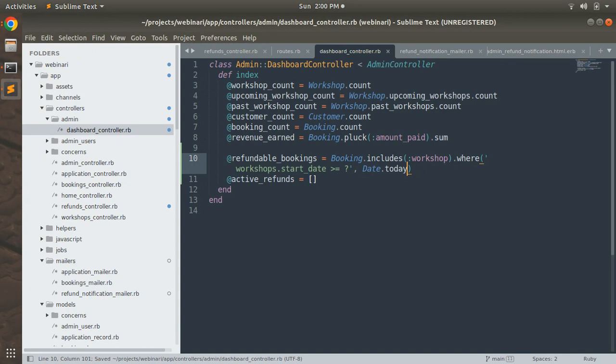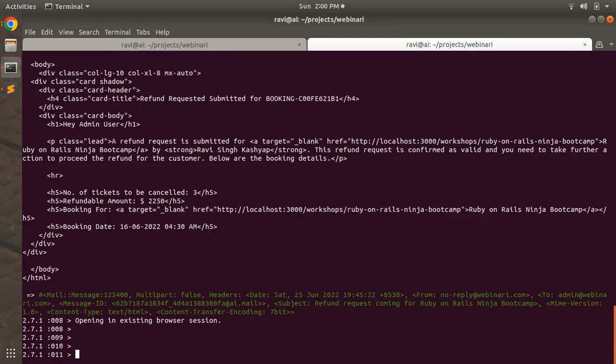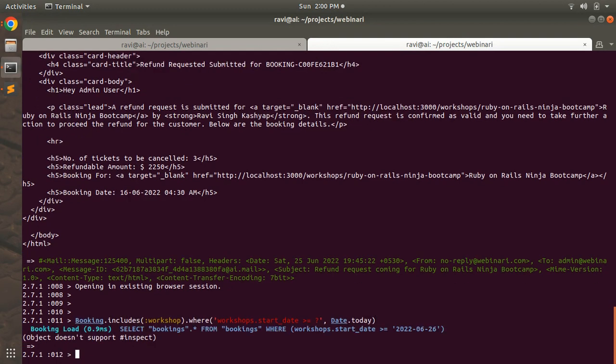Now before seeing the output of this query, let's run it in the Rails console. Just copy this and paste it into the terminal. If I run this, you will see "object does not support inspect". It means this is an error.